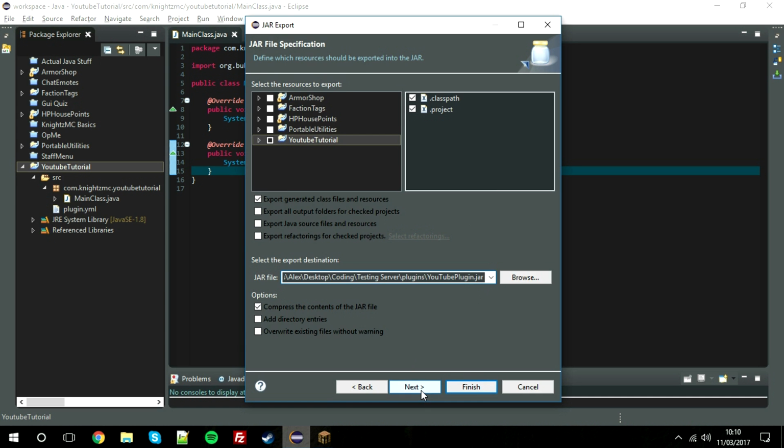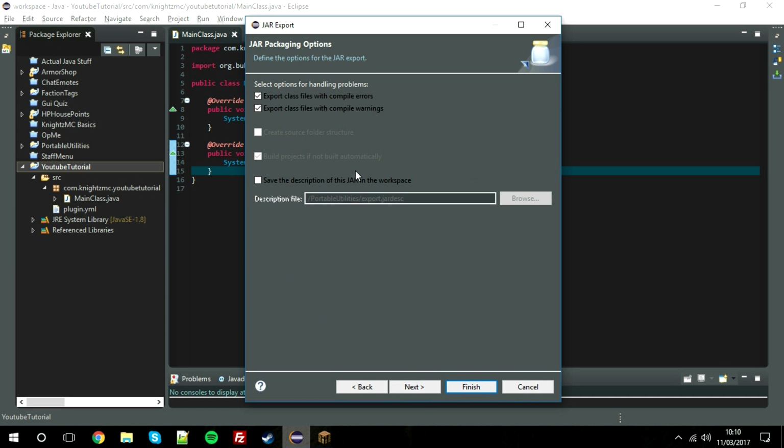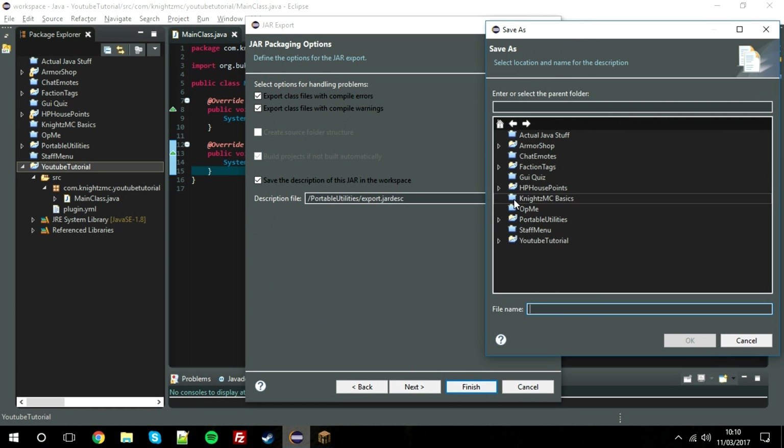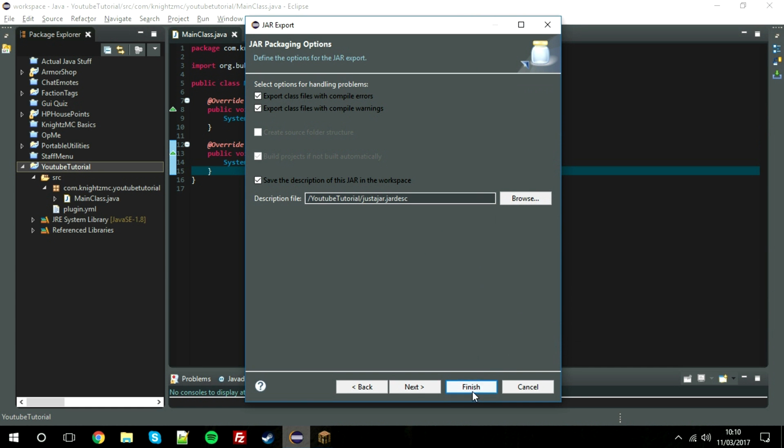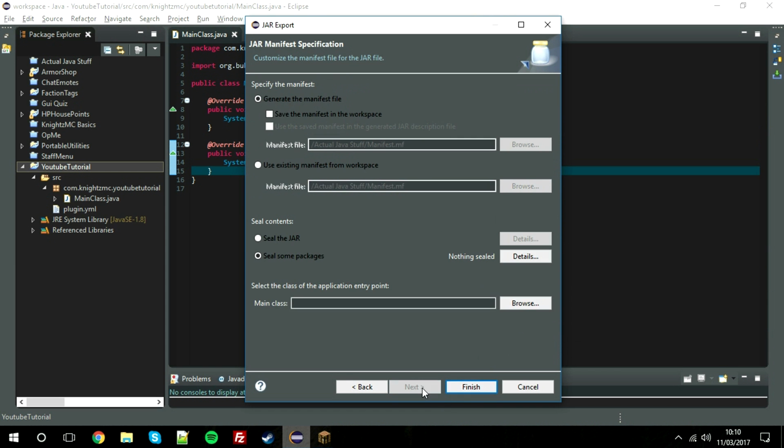Otherwise, click next, and then save the description of this jar in the workspace. So this means it'll just make exporting a bit easier because it saves all the settings you want for exporting it. So then to save it where you want, you go to browse, you find your project, so we're doing YouTube tutorial, and then you call it just a jar. Then you do finish, because I'm pretty sure you don't need this at all, because that does it automatically.